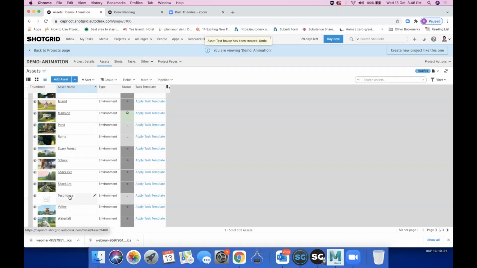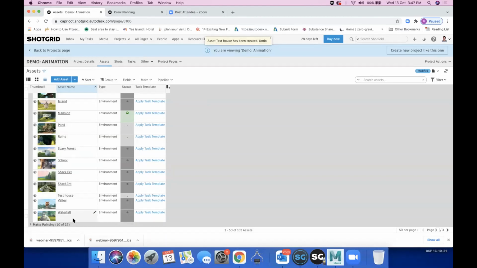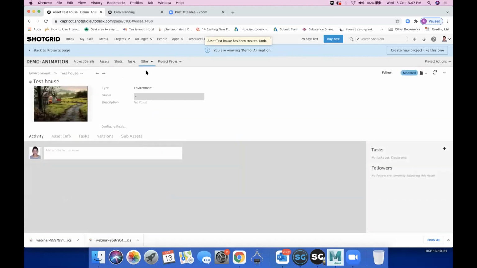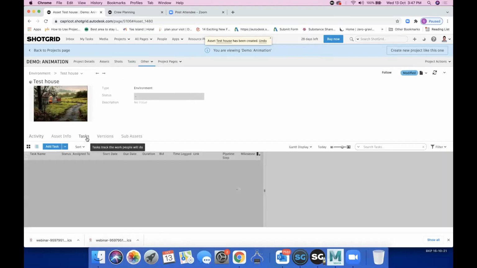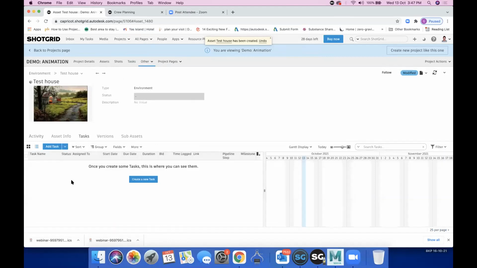Now let's say as a manager I have assigned all the assets. Now I want to apply certain tasks to that. I want to assign certain artists to work on this particular house model. Okay, so what I will do is I will click on that test house. Okay, I can go to the task also, but if I click, I will be able to see all the activities which are happening on this asset. Okay, if I go to my tasks, right now there are no tasks assigned to it.